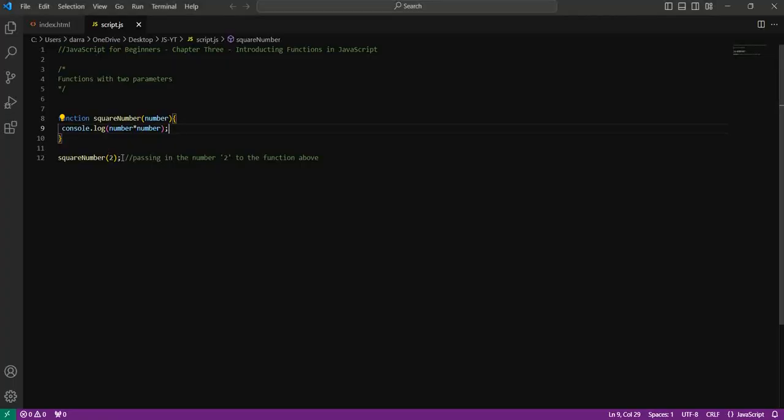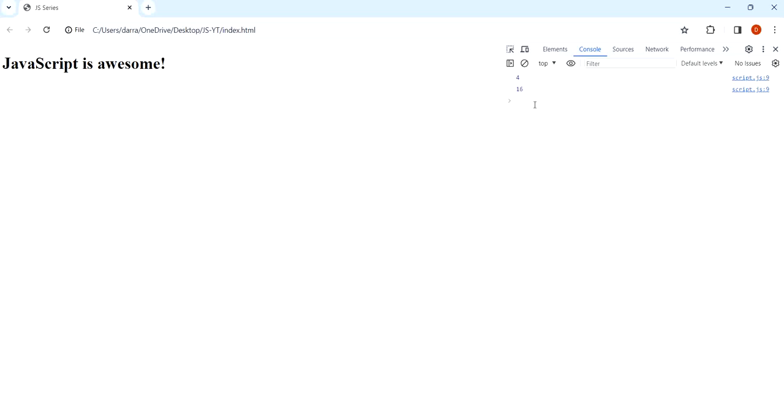Okay, so we can call or invoke this function again by simply typing out the name of the function, but instead of passing in 2, we'll pass in 4. So again, all we're doing is passing in the number 4 to the function above as an argument. And remember, this function square number is expecting to receive a parameter called number, and then we just log out number times number. So if I just save and refresh, we see we get 4 and then we get 16.